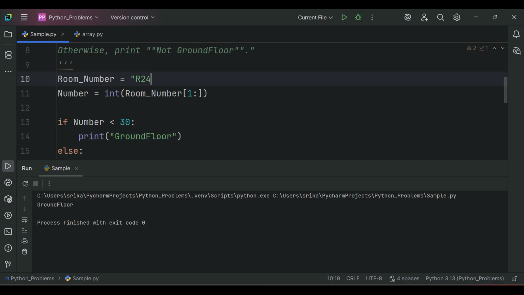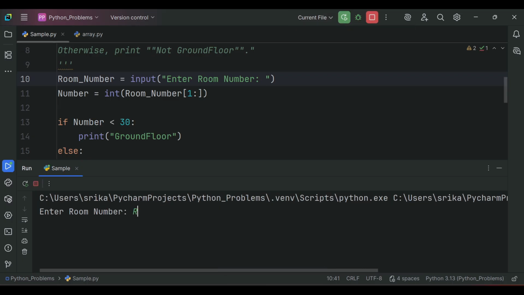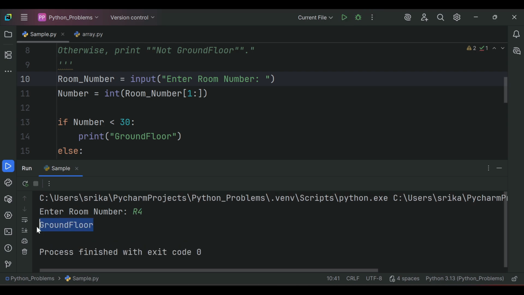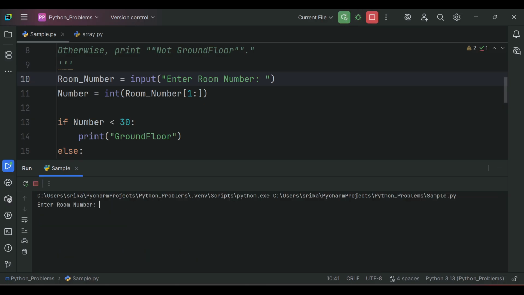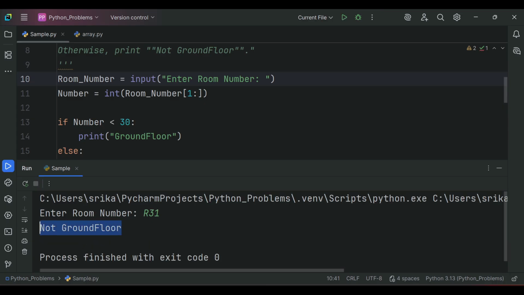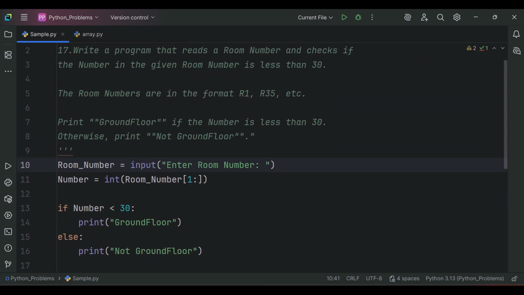Here I am giving user input: enter room number. Suppose I am giving R4. At that time it is a ground floor. Now I am giving room number R31. This is not a ground floor, because here the number is more than 30. In this way we have to do this problem. I hope you understand. Next, let's dive into another problem.